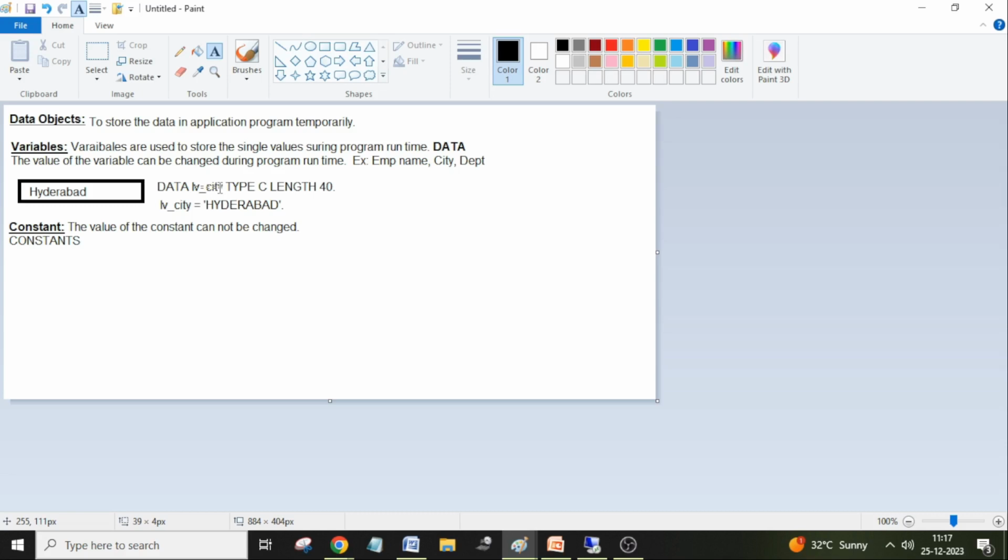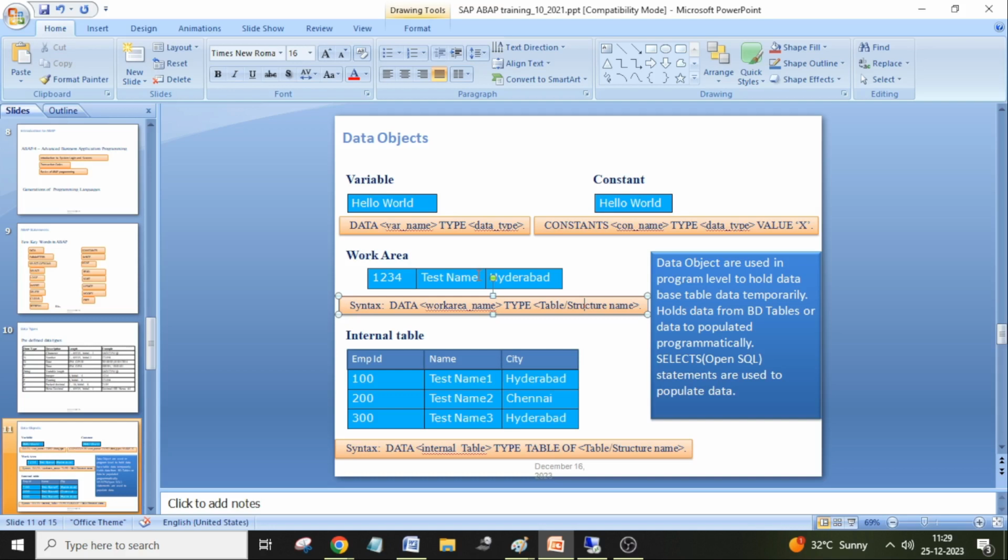What about the internal table? Internal table is used to store the data temporarily during the program runtime. It can store multiple records, more than one record, one or more records. That is the difference between variable, constant, work area, and internal table. Is everyone clear on this? Yes, sir. If you have any questions, please let me know because it is very important.